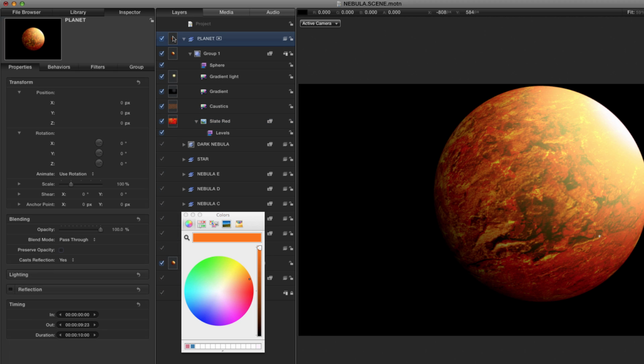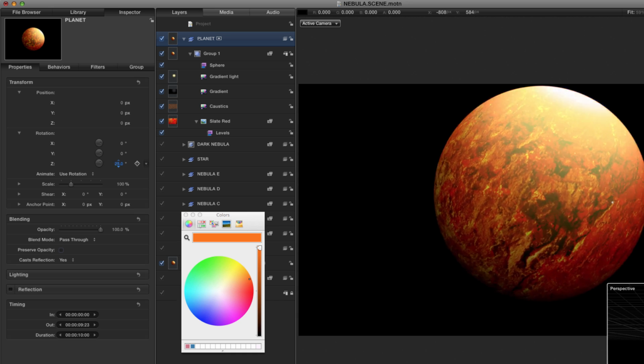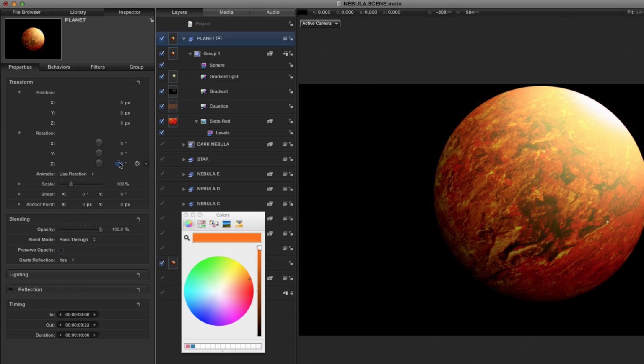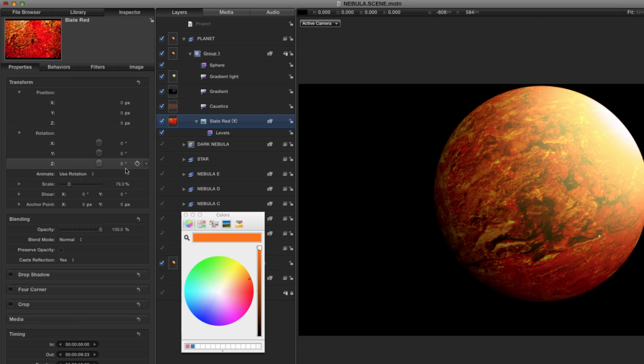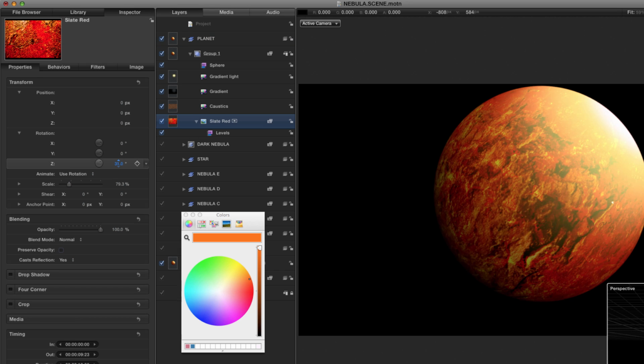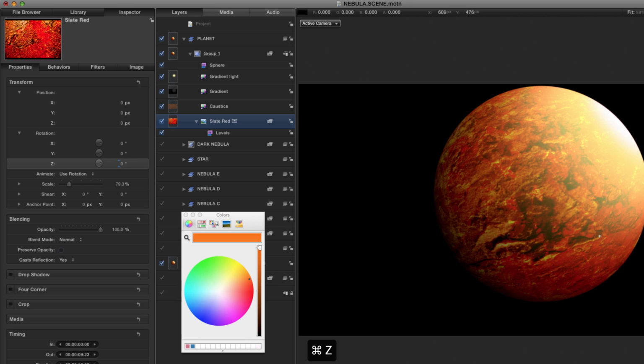Now if I select the planet and come to the Z rotation and rotate it, you'll notice that's not what we want at all. The light moves rather than the planet itself. So what we need to do is be moving the image map for the planet. So if I come to Slate Red, you can see that I can now rotate that, and that lighting stays in place. But we also need to rotate the caustics, obviously.